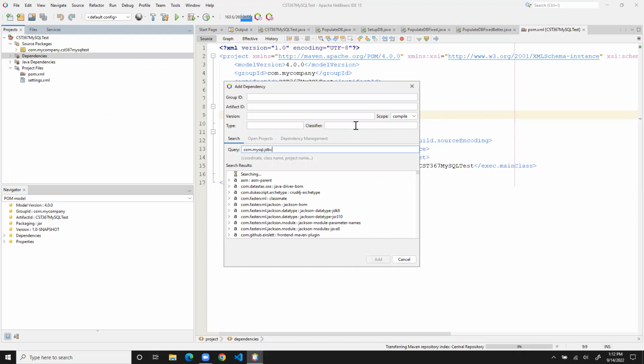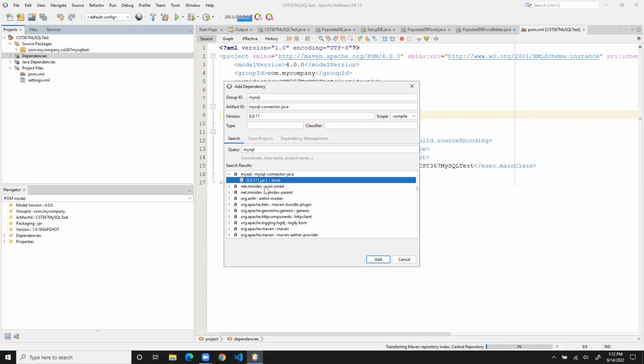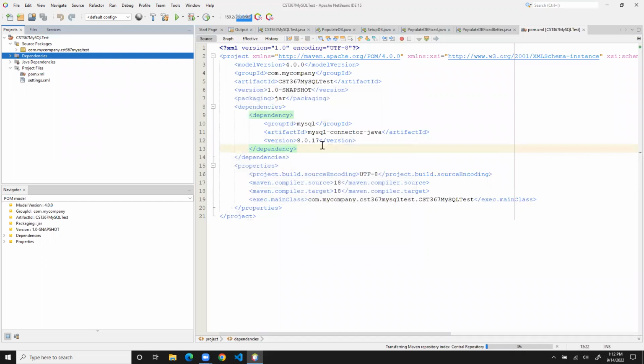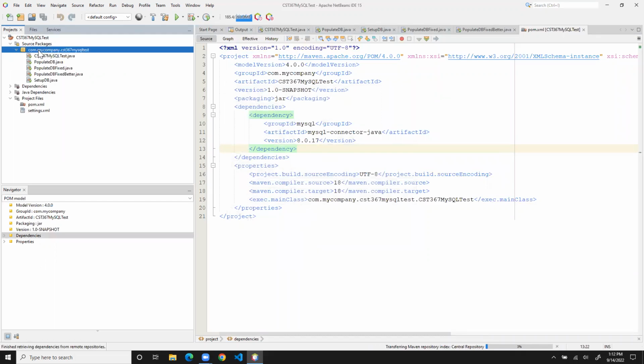Oh, I remember what I did. I did this instead. I just typed MySQL. This is it, MySQL connector, and then click 8.0.17. It really doesn't matter. Click add, and that's the thing you need to add.